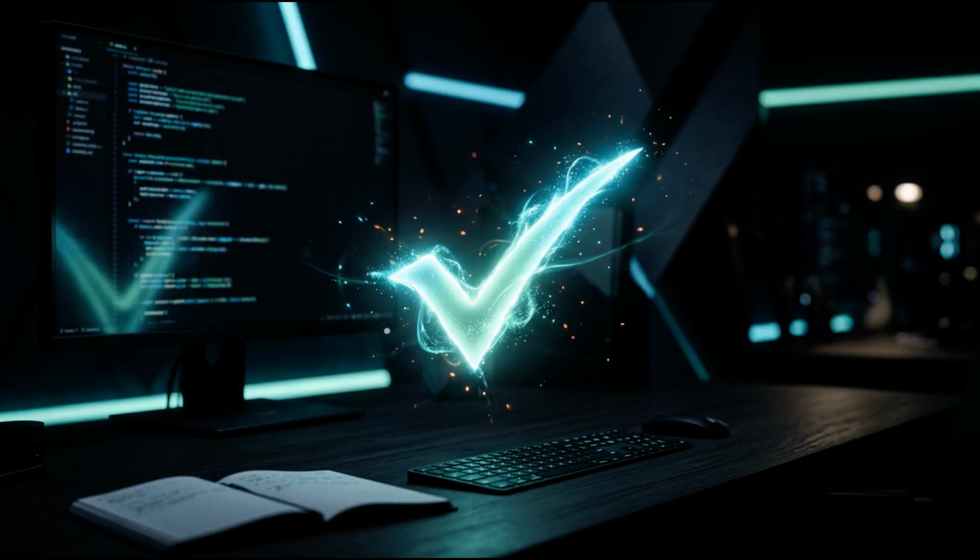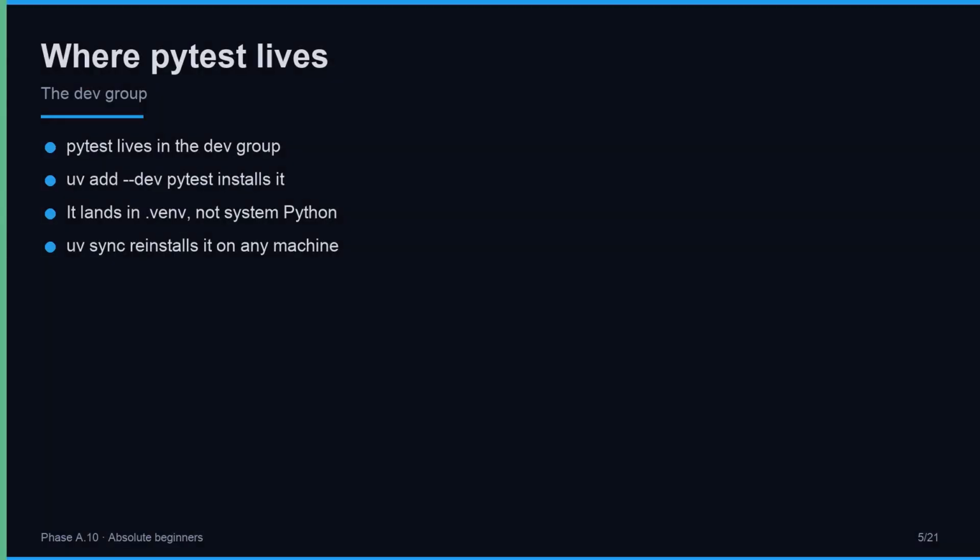A question, automated. Where does pytest live? In the dev dependency group, inside your project's .venv. add --dev pytest puts it there. It does not touch your system Python. It does not touch other projects. When a teammate clones your repo and runs sync, pytest appears in their venv automatically, same version, pinned by the lock file. There is no install pytest step in the readme. The lock file is the readme.